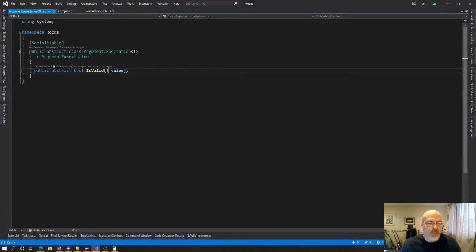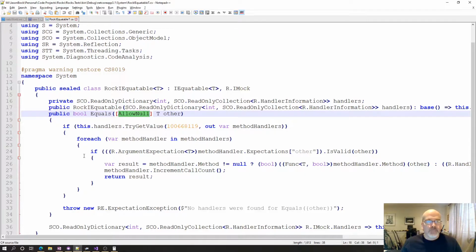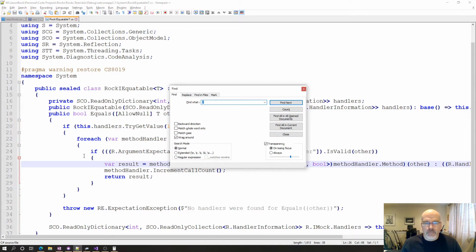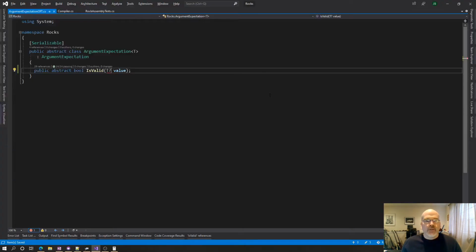What would happen if I did that? A nullable type parameter must be a known value type, and now consider adding class constraint. Yeah, Jesus. A nullable type parameter must be known to be a value type. Oh, hold on. That's in a ternary, right? Yeah. Could I?